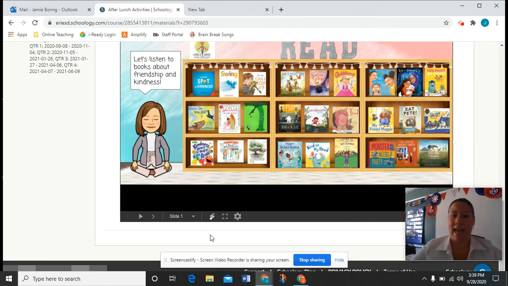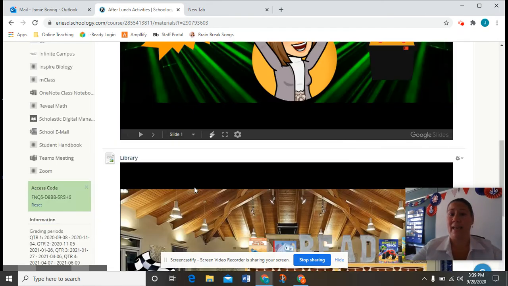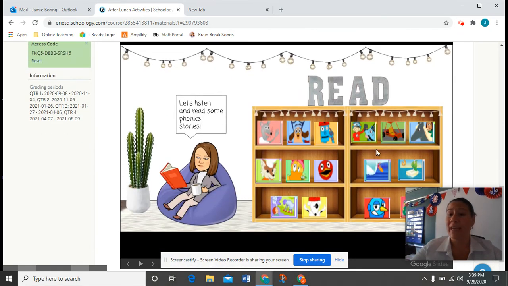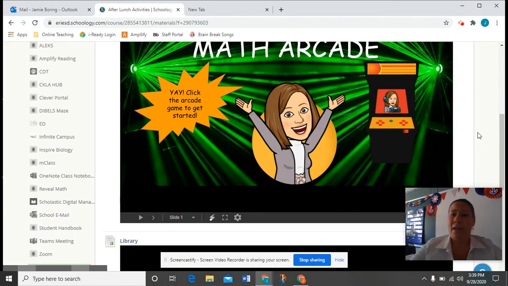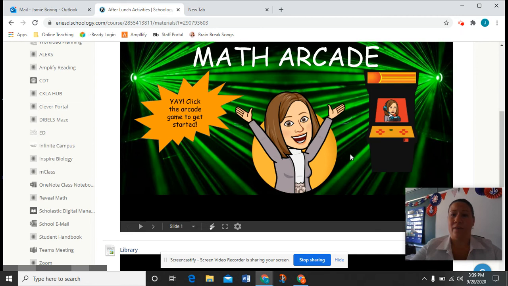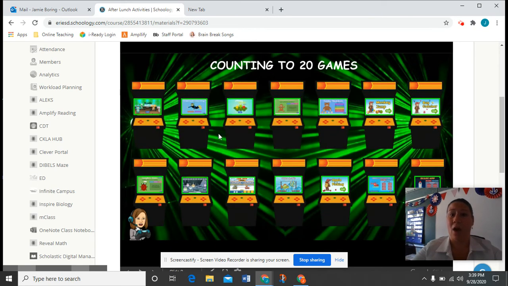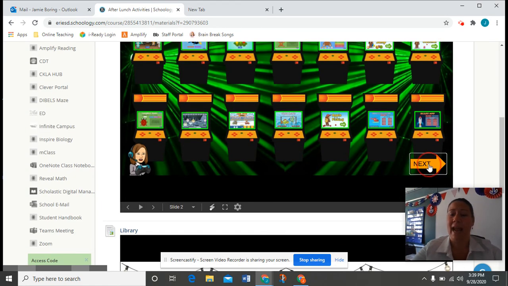Here, the kids can, in the library, there's different slides. They can go to any of the different ones. Pick a book to read, just click on the link, it's going to read it to them. And up here for the Math Arcade, there's lots of different games for practicing. So here it says, click on the arcade to get the game started. Here we go. And here are counting to 20 games. Then there's an arrow.